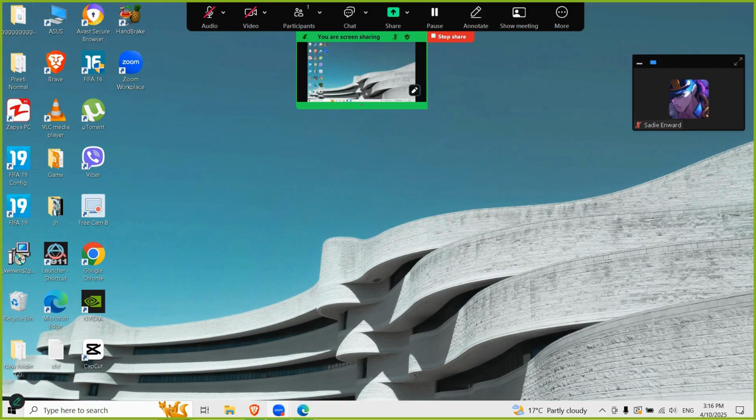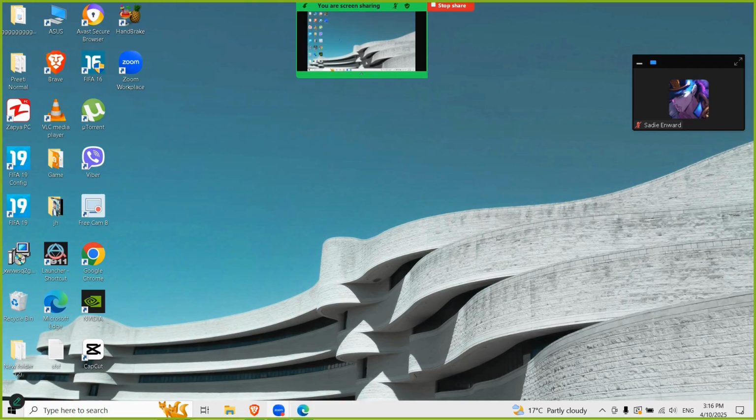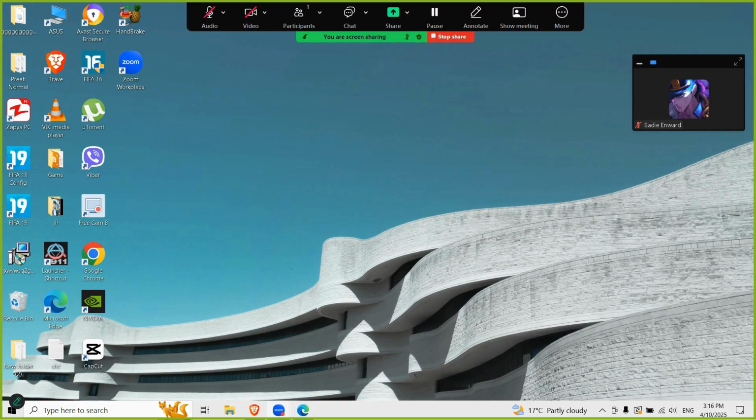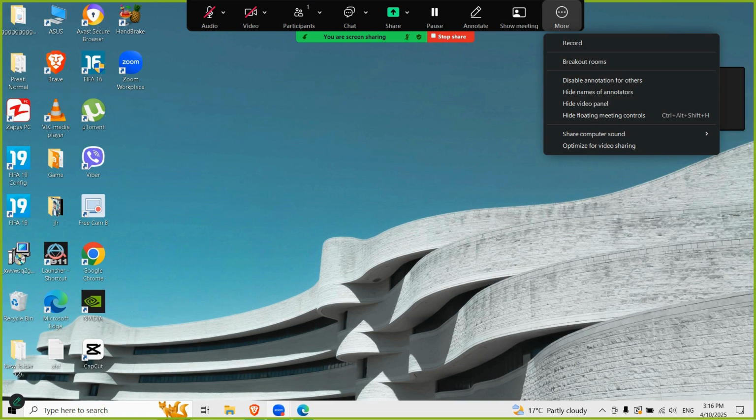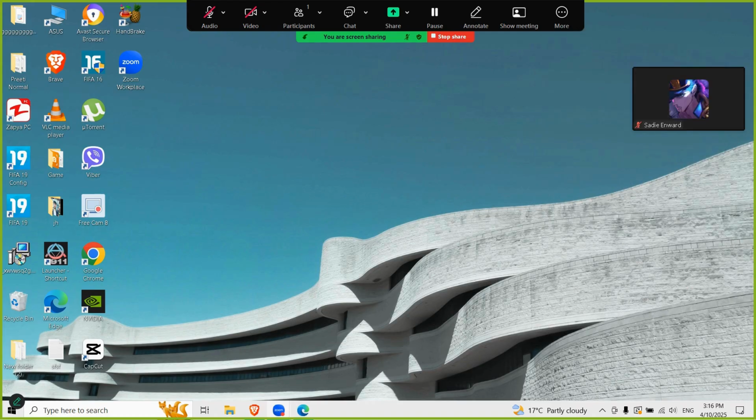Here's how. While you're screen sharing, move your cursor to the top and a floating Zoom toolbar will appear. Click on More. It's on the right hand side of the bar. From the drop down, click Disable Annotation for others. Just like that, other participants can no longer draw or write on your screen, but you still can if needed.